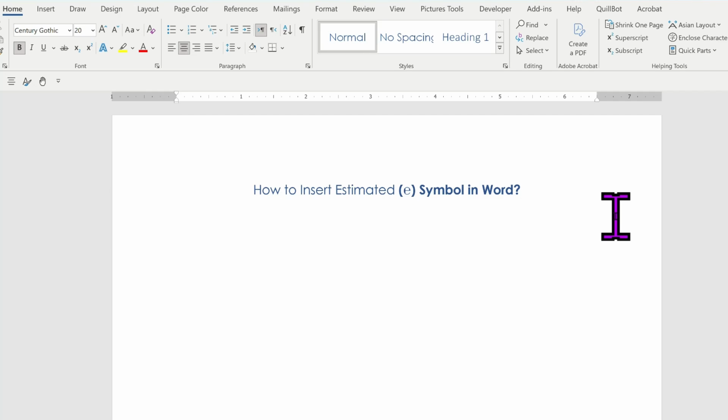In this video, I will guide you how to insert estimated symbol in Word document like this one. The estimated symbol is used to show that the quantity of a product, either in a weight or volume, is approximately but legally compliant with European Union regulations. It tells consumers that although the exact amount may vary slightly, the average quantity meets European Union standards.